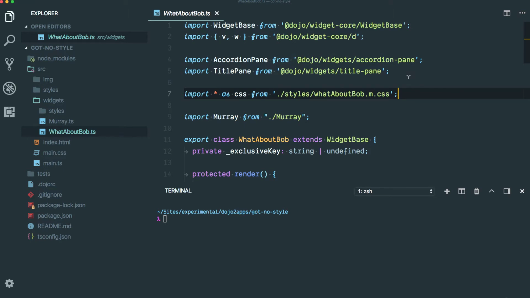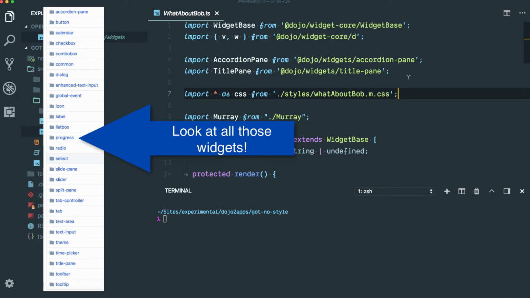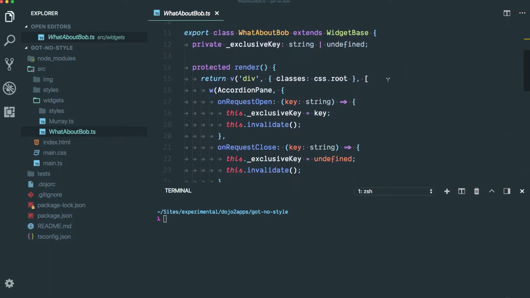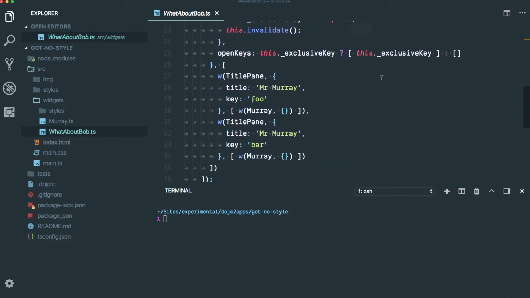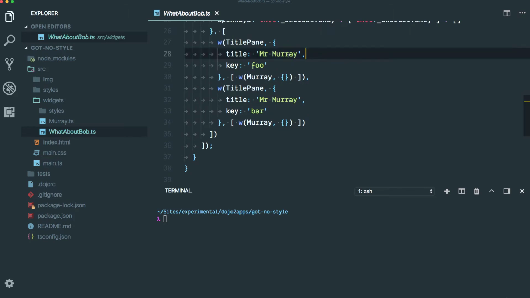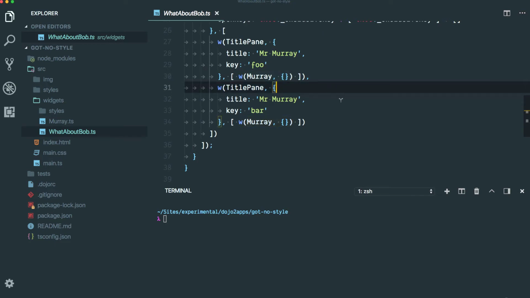They provide a bunch of widgets out of the box. There's an accordion pane, there's a slide pane, there's a title pane, there's a button, and plenty more. There's a whole slew of form widgets and fun widgets you can get directly from Dojo 2 out of the box. I just went ahead and looked at some of the doc for how the accordion pane works and set this up. I won't go into too much detail about that. But the idea here is I'm just going to show Mr. Murray inside each of these panes, right?